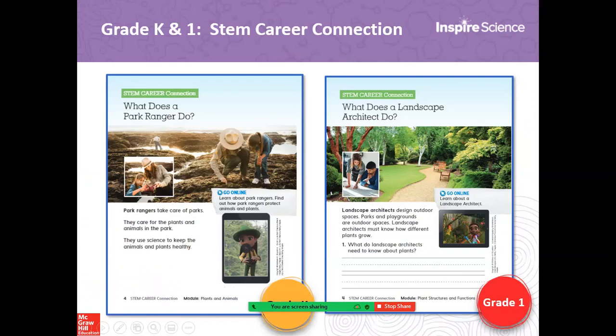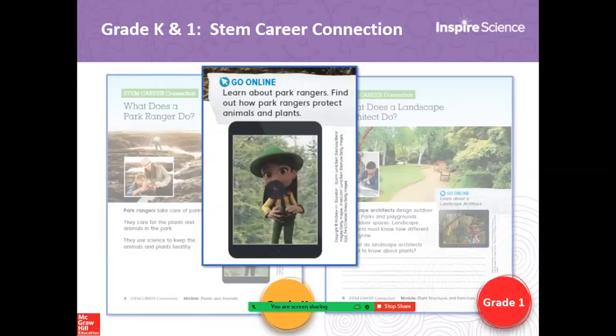and that kindergarten and first grade at the beginning of a module have something a little bit different. So here in kindergarten and first grade, what you all see, as you've discovered, is a STEM career connection. We didn't feel as though kindergarten and first grade students would benefit from a STEM module project launch. So just from a developmental standpoint, you have a feature that's more appropriate, a STEM career connection. Like, what does a park ranger do? And what does a landscape architect do? Again, we're connecting it to a STEM career, but it's not a STEM module project feature.